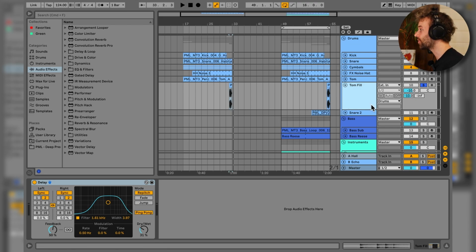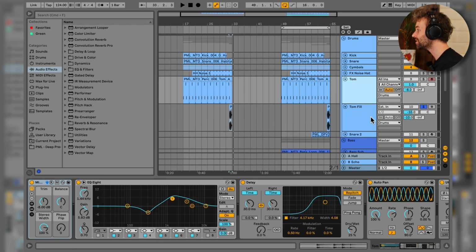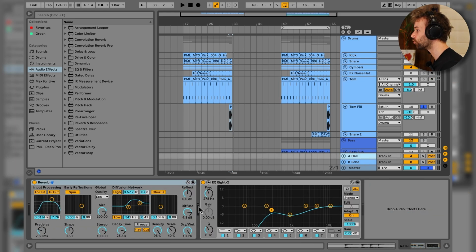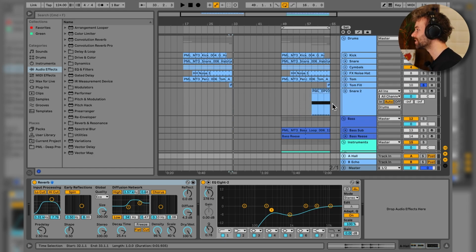It's also worth noting that this tom fill here, as well as the original main tom sound, are both being sent to this hall reverb, which is just adding some reverb to these sounds, but we'll come to the sends later because we're doing something cool with them too. Let's close up the toms, and our last element of the drums is this snare sound.